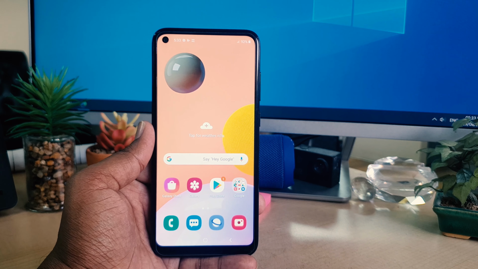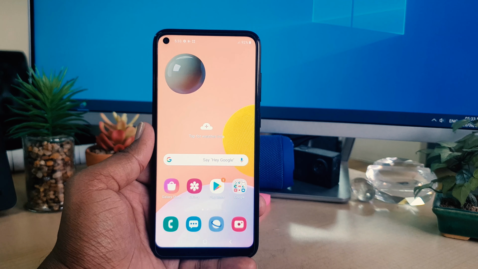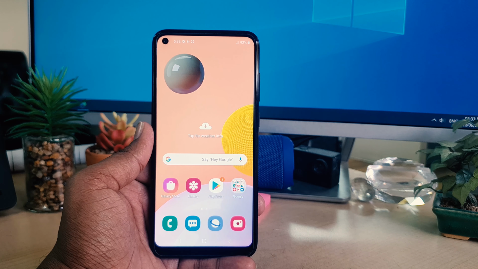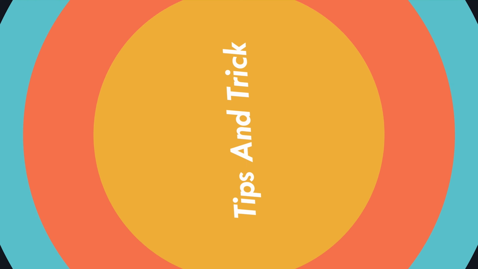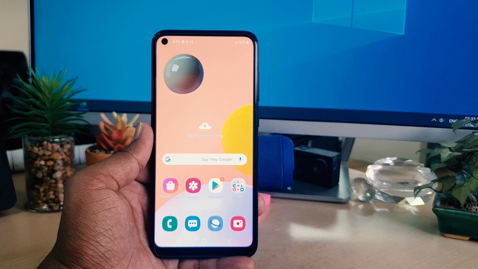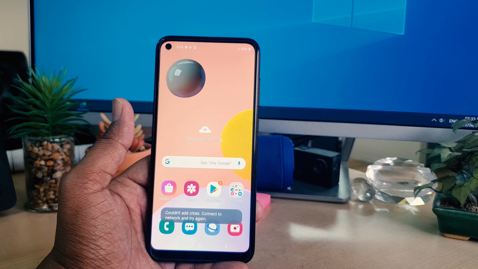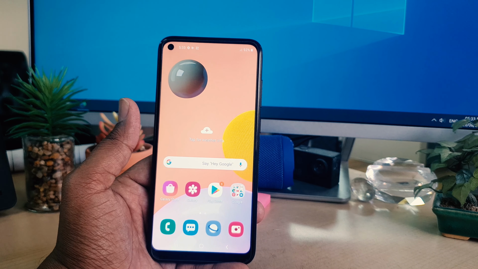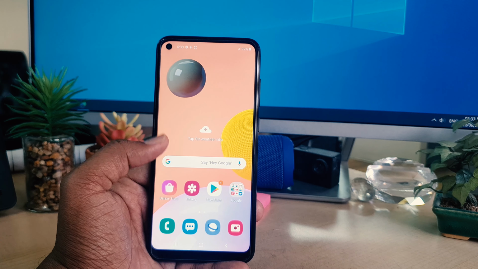In this tutorial I'm going to share with you how to customize or change the date and time in your Samsung A11. So let's take a look how to do that. You might have recently bought this phone and you are confused about how to change date and time in your Samsung A11. I'm here to show you how you can change date and time in your Samsung A11. So let's take a look how to do that.